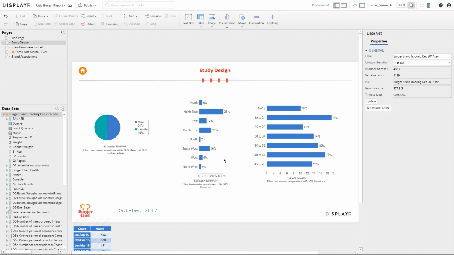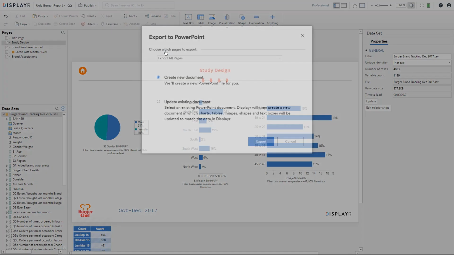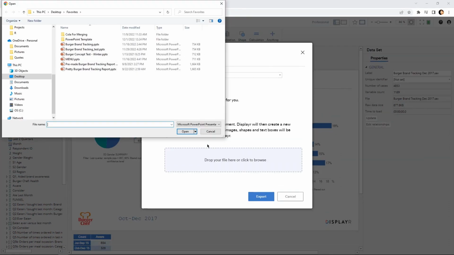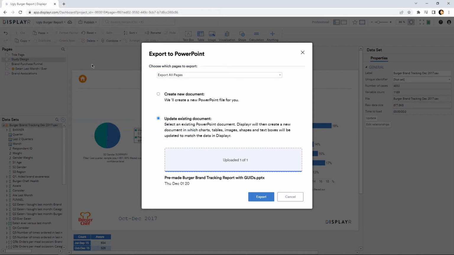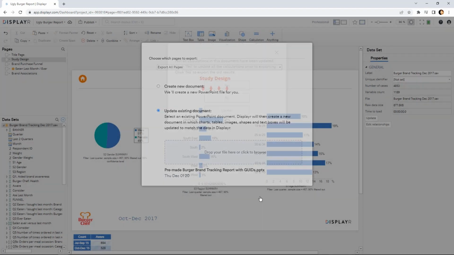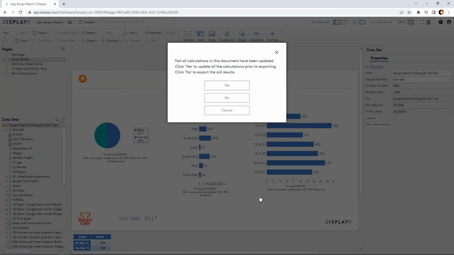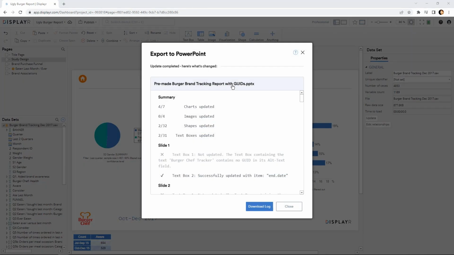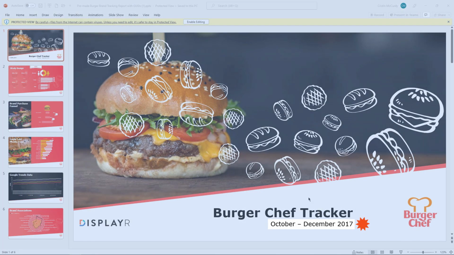To update the PowerPoint, I'll go back to Publish and select Export Pages and then PowerPoint. Again, I'll select Update Existing Document and upload my existing PowerPoint deck. As we've updated the data file, it needs to update the calculations on each of these pages. This might take a few seconds. As you can see, it's now updated through to December.